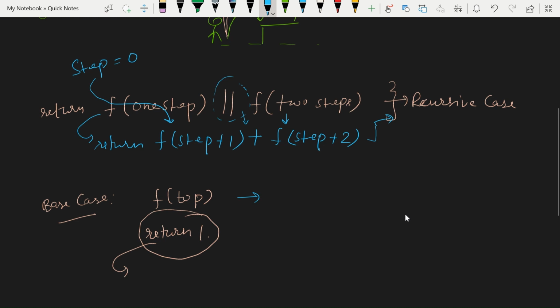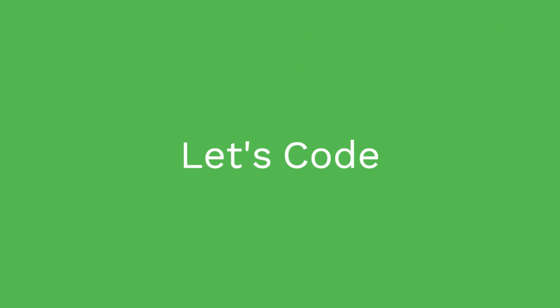For the base case, we can say that if the step is greater than or equal to top, in that case we will be counting one way, that we have got one way through which we can reach from bottom to the top. Therefore, let's come to the code.